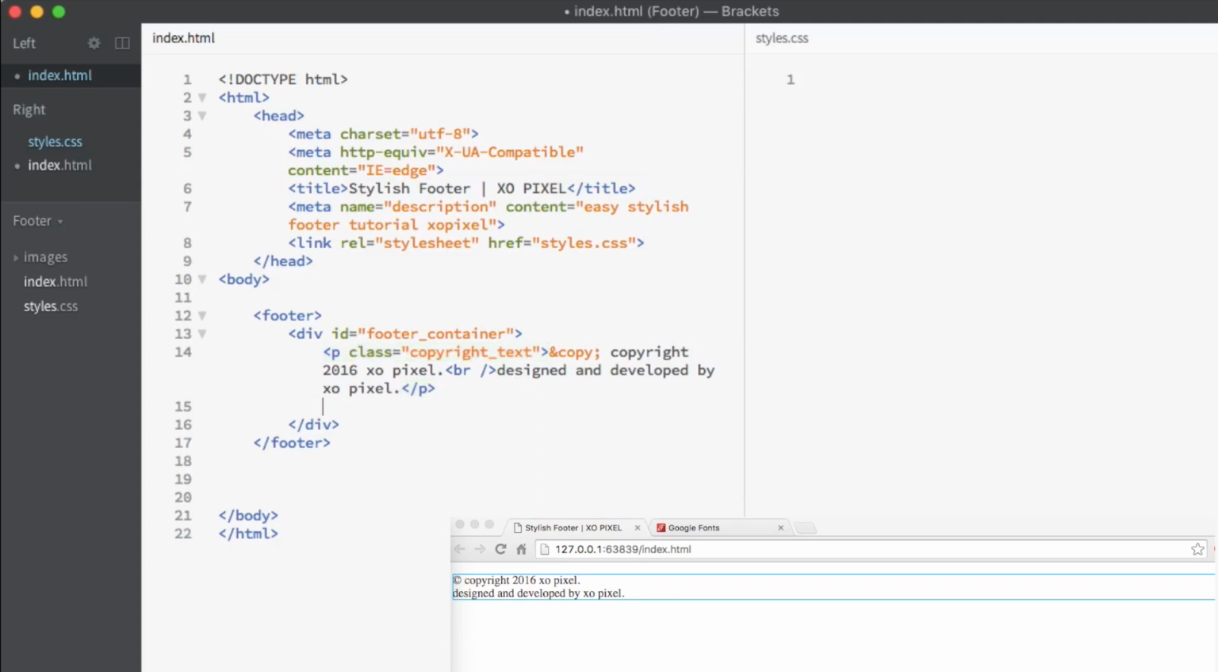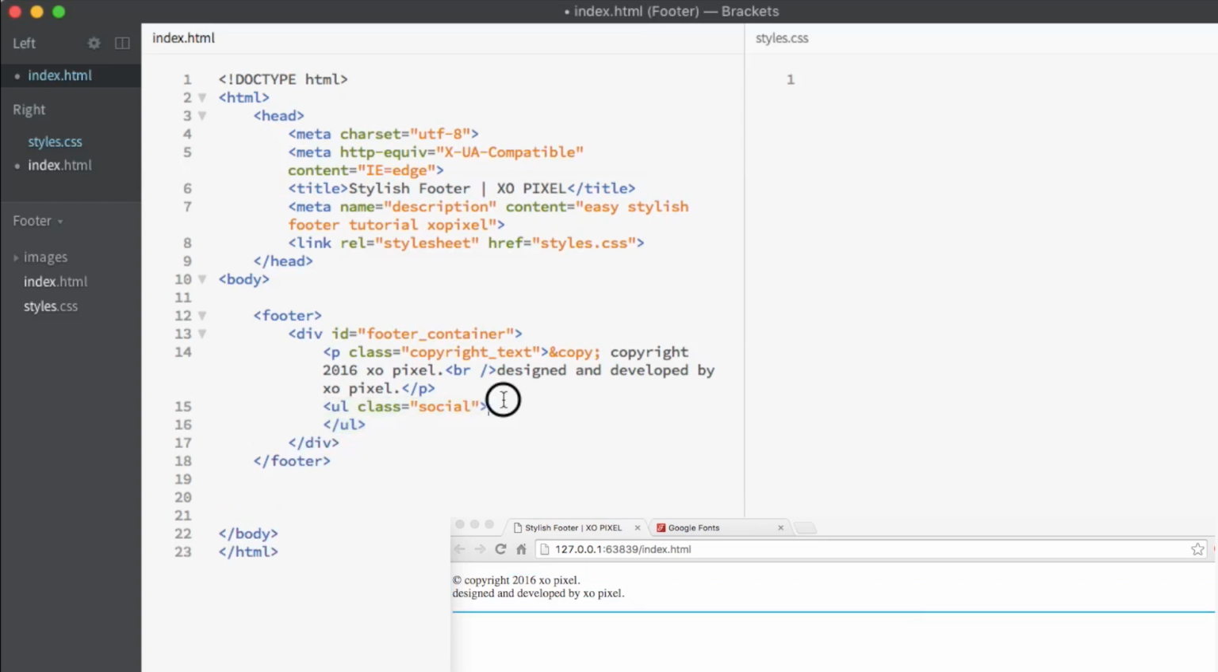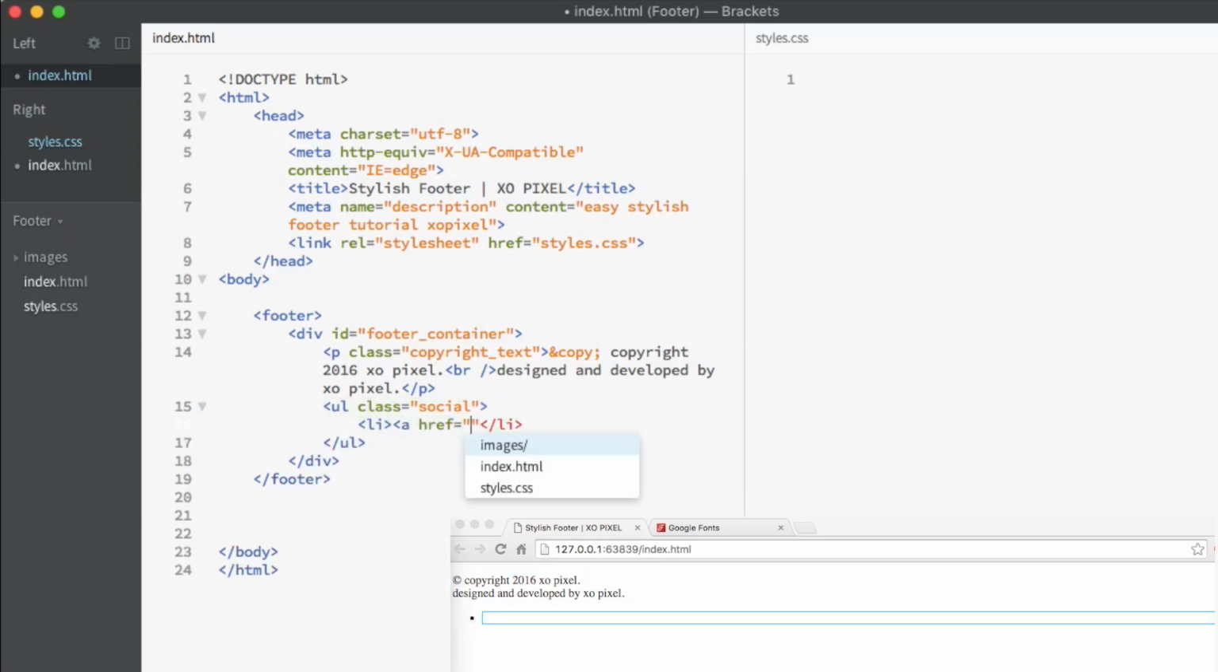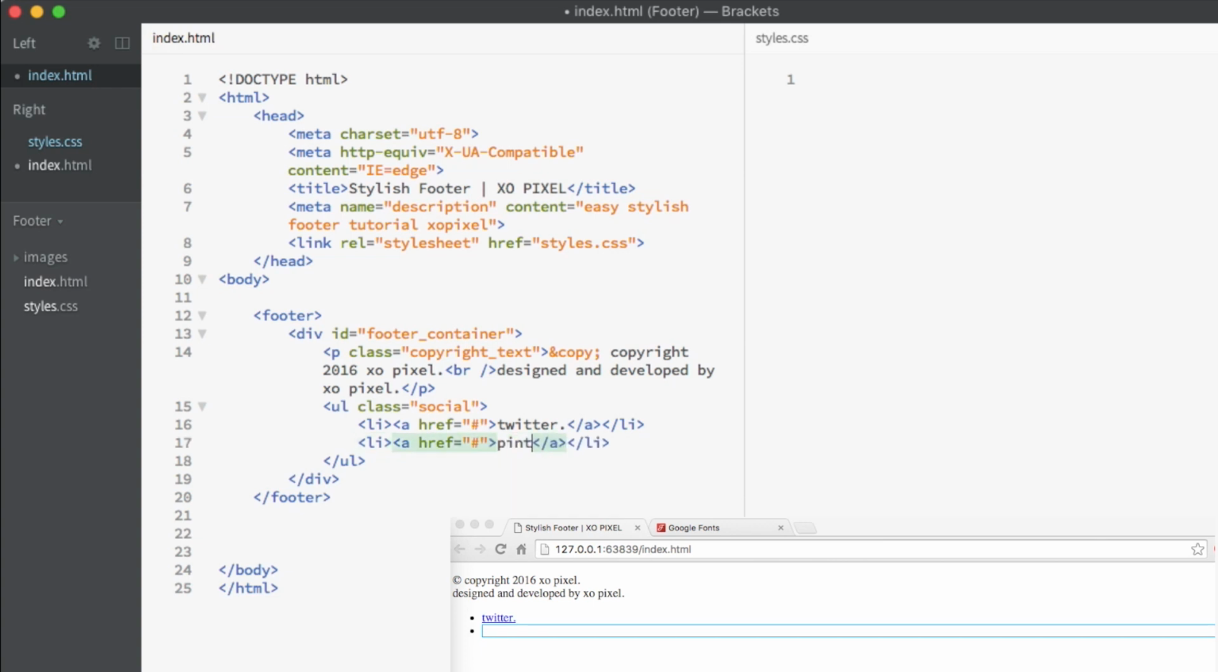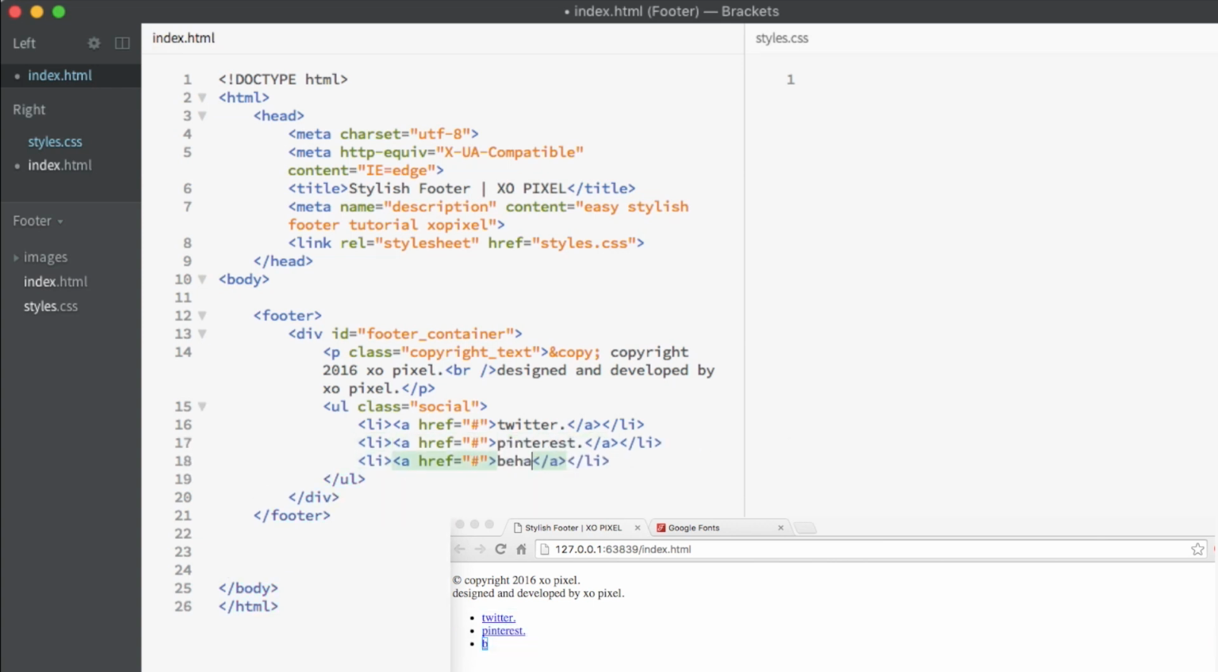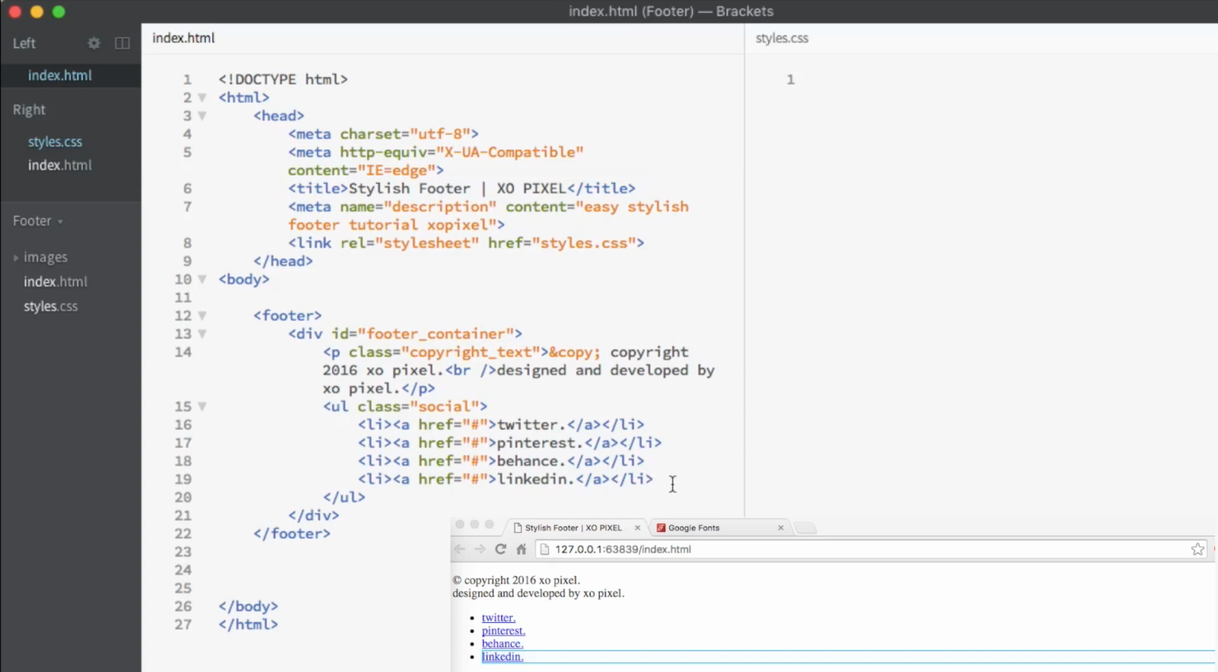Now that we have some copyright text, let's add some of our social media links to this footer as well. To do this, we're going to use the unordered list tag and give it a class called social. Then, we're going to add a few list tags, give it an anchor link with the A tag, and instead of using the common social media buttons, let's be a little more unique and just use text. Alright, that's it for the HTML coding.